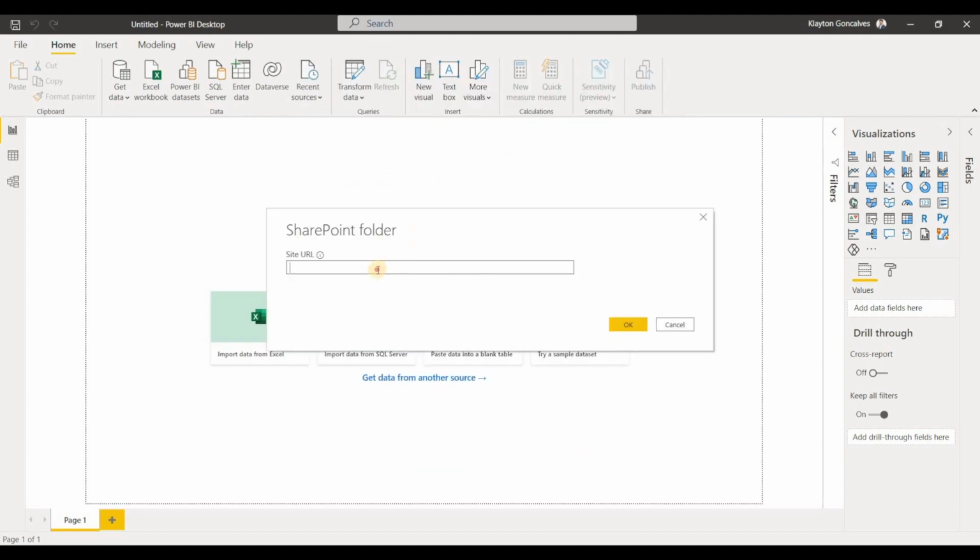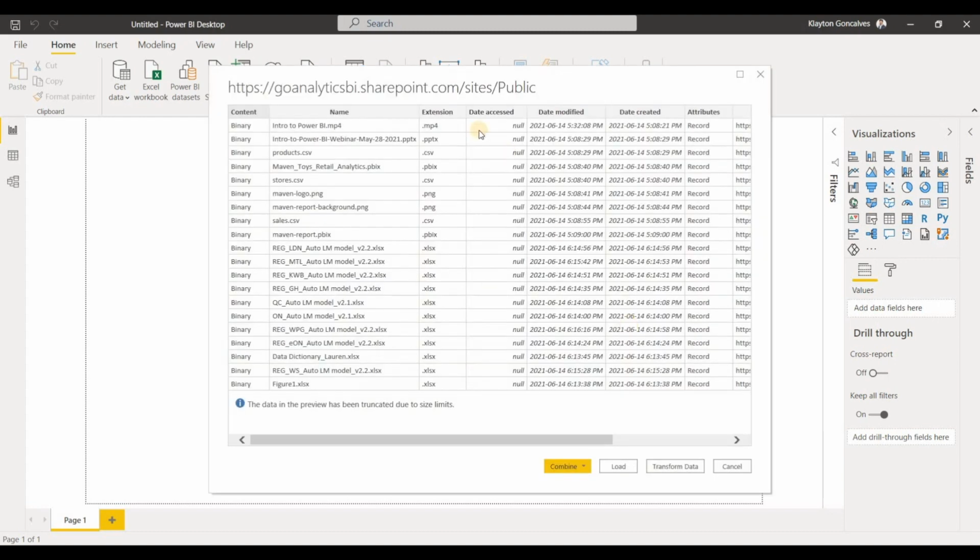Now Power BI is going to ask me for the link, the site URL, so I'll just paste that in and hit OK. And now it's going to show me all of the files that are stored in this SharePoint folder. So this is a lot of stuff. There's a bunch of different things in this SharePoint folder, but what I really want is the products table, and I can see it here.